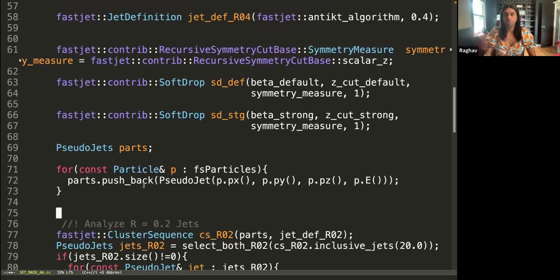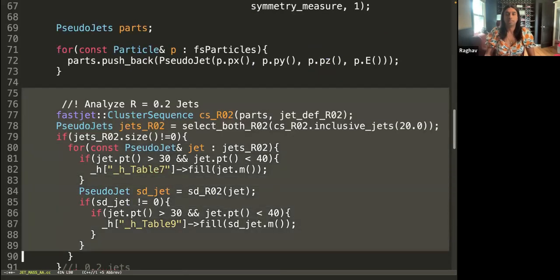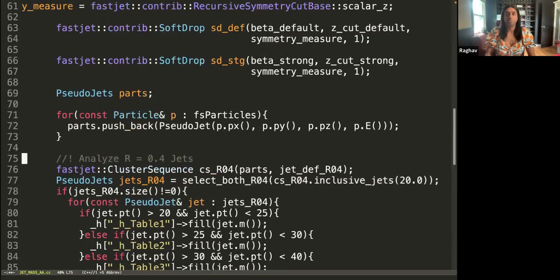And then we loop over all the particles that we found in our final state. We push back a pseudojet that's made up of the px, py, pz, E. And there we go. So let's kill R equals 0.2; we need R equals 0.4. We define our cluster sequence using these particles as the type PseudoJets, we use our R equals 0.4 definition, and we want to get inclusive jets with a pT cut of 5 GeV.